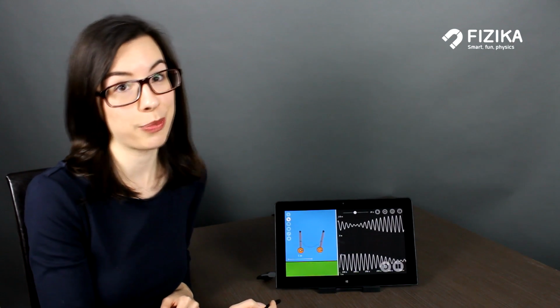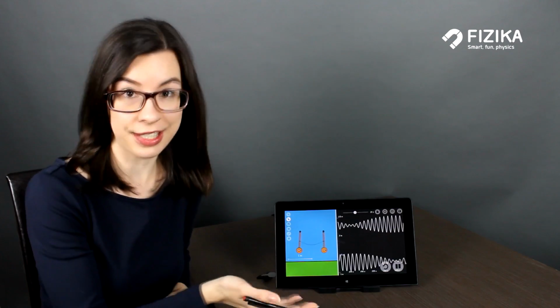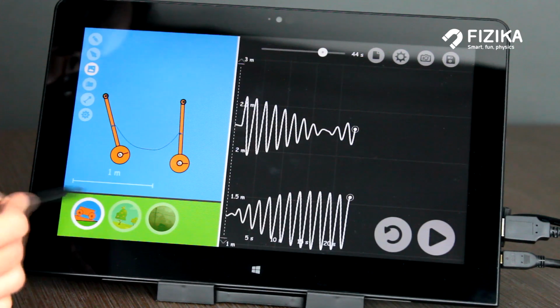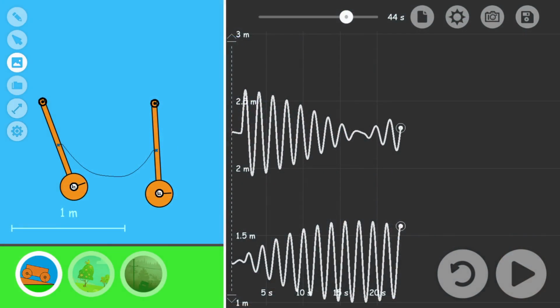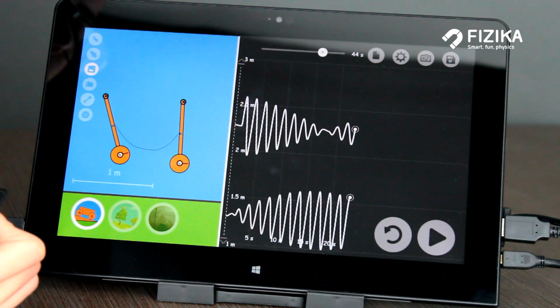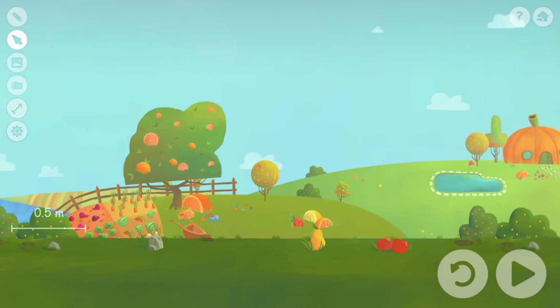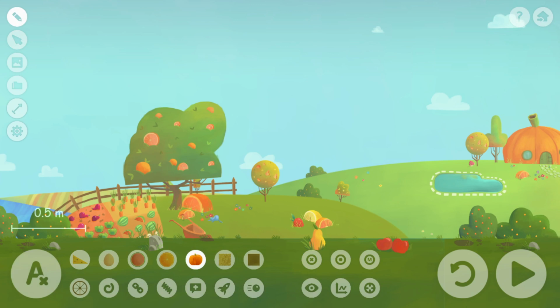Now let's move on to something really fun. There are different scenes you can choose from. This one is just the basic, but there are two more. This one we call Fruitland, and this third one is a mysterious scene. The point is that in this world you can create more fun objects.